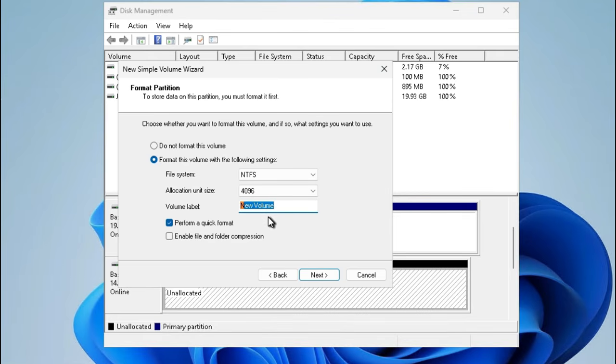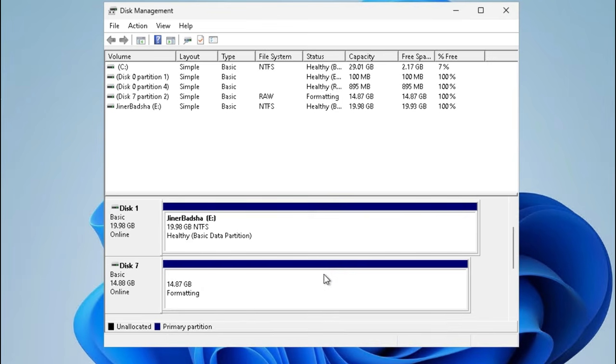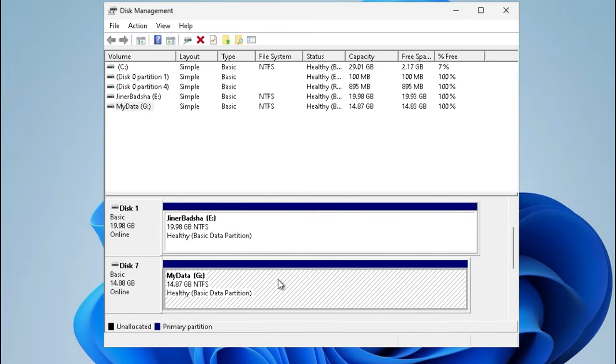Set the volume label. I am changing it to My Data. Click on Next and finally click on Finish. The partition is successfully created.